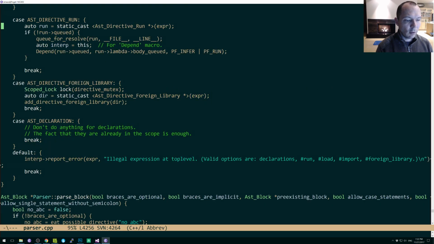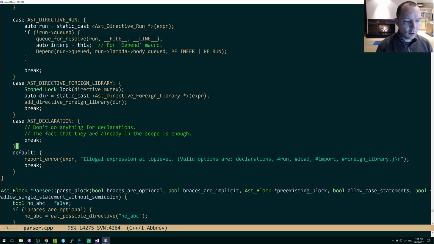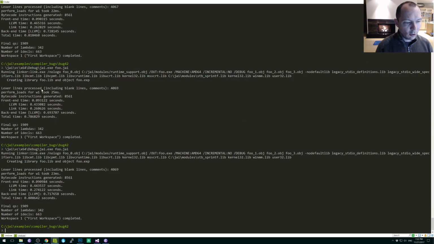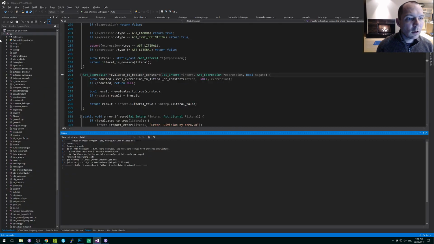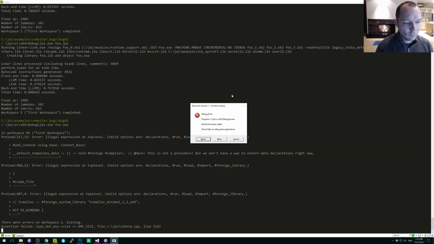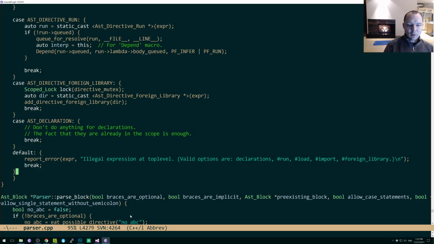I don't have an interp. Oh, because I'm the interp. Parse block, local function declarations are illegal. So slow. And it still accepted it. Did I? All right. Illegal expression at top level. Wait, that's a declaration. I really broke something. Valid options are declarations and certain directives.